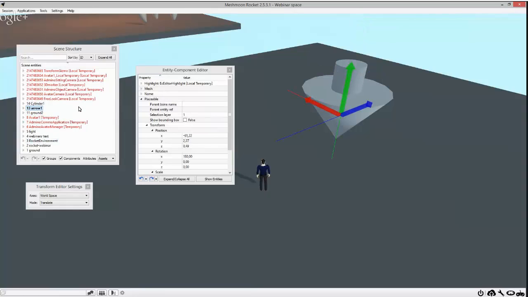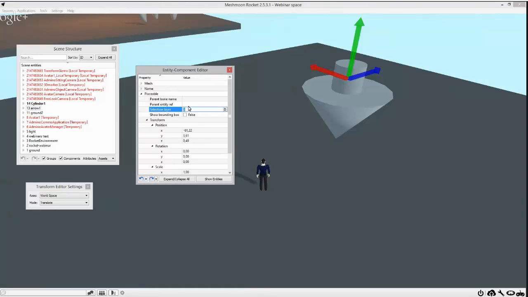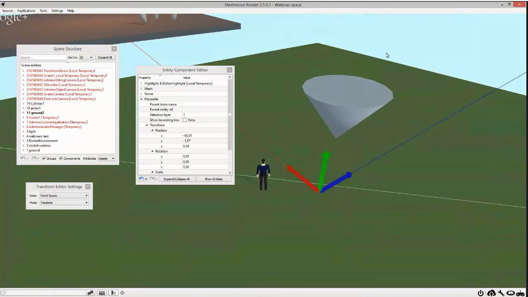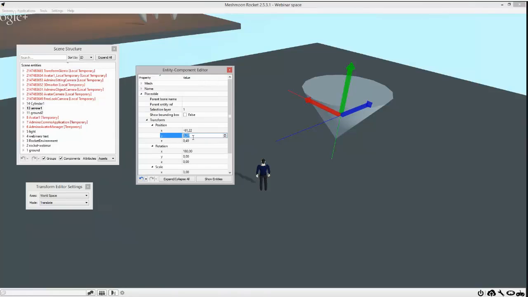So let's use the name and click on the cylinder and say in parent entity reference, arrow 1. Good. So as you can see, the cylinder has moved. It's totally normal because it has some positions that are wrong. Now that we consider that it's parented to the arrow, we need to put the position of our child at 0, 0, 0. So it will fit exactly.